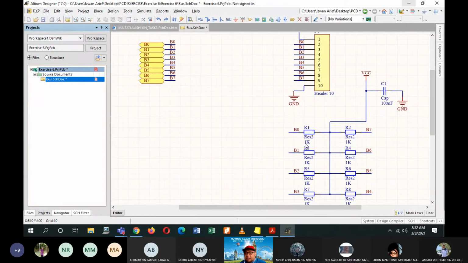And then from resistor 1, the net connection becomes B0, up until resistor 8. It doesn't matter as long as it is like this. So R1, R2, R3, R4, R5, R6, R7, R8. Make sure the connection has its own net. So you name the nets the same: B0, B1, B2, B3, B4, B5, B6 and B7.